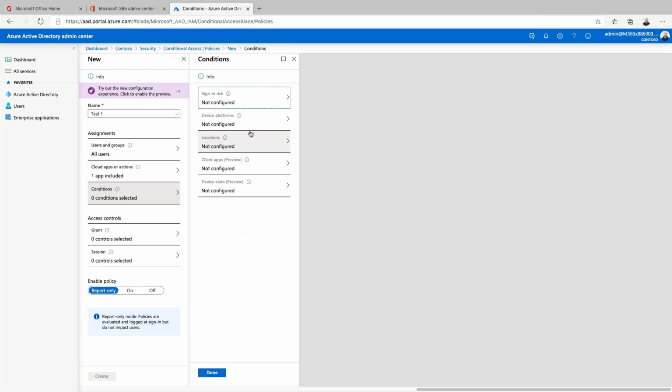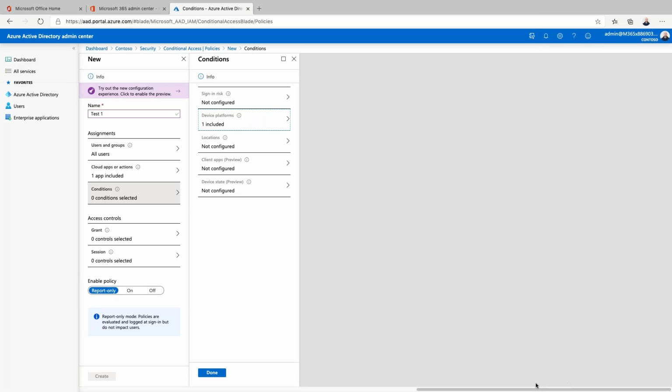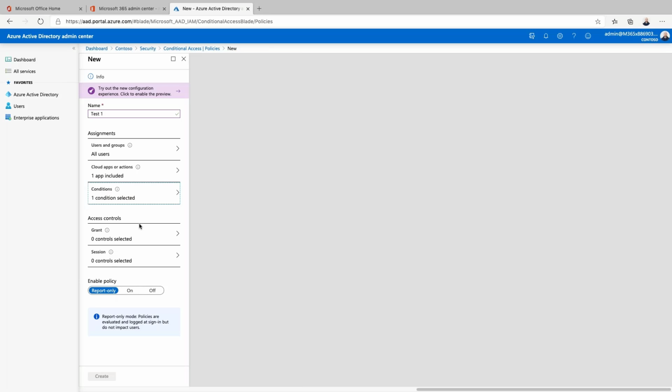I can then determine the conditions. I can do the risk, the device platform, for example. I can say configure this one and say this only applies to iOS devices that are coming in. And I can then determine locations and device state too.